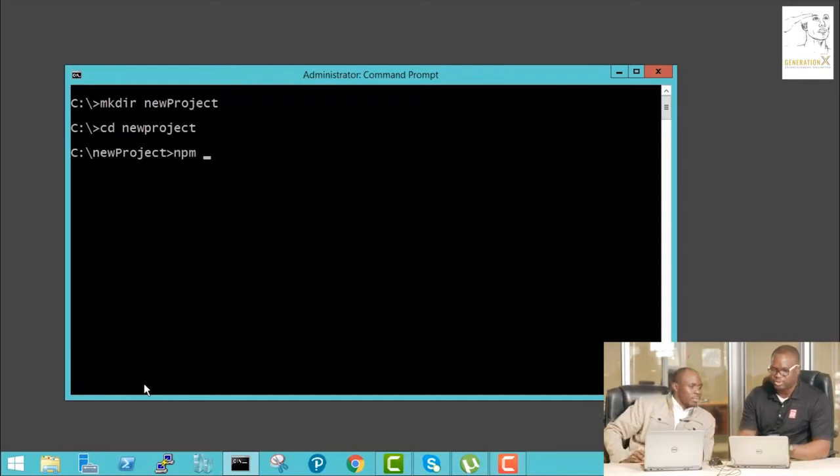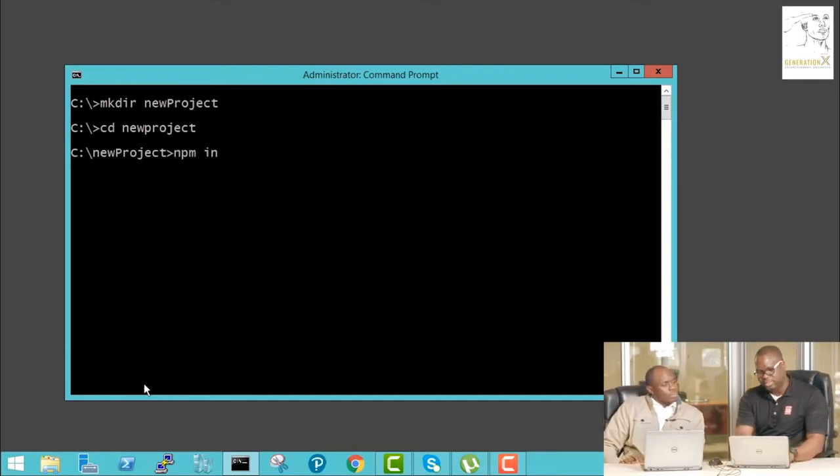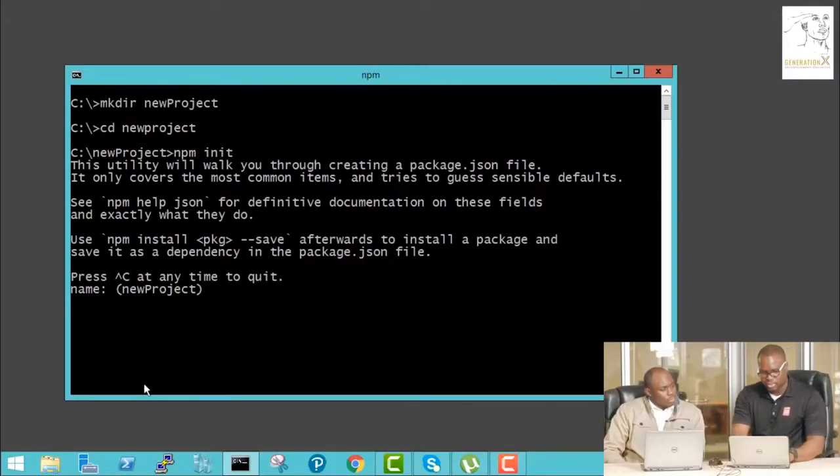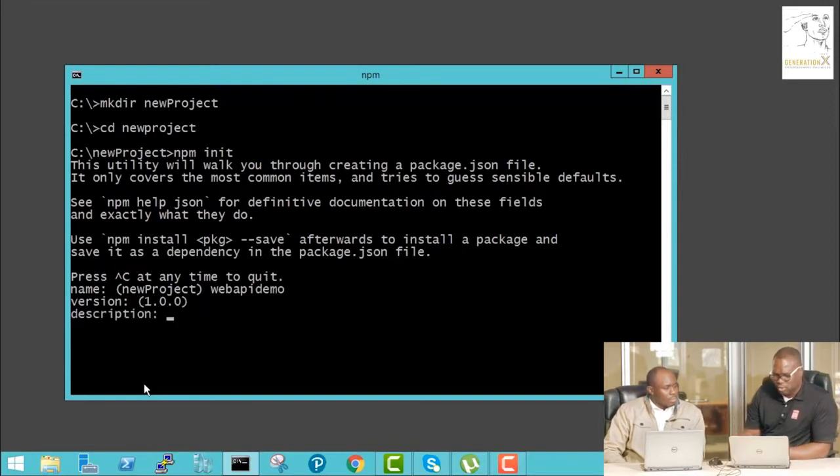In the new project, I'll just run npm init, and this is how you start up a new application. It's got some really nice workflow. It's going to ask you some questions regarding what the name of the project is going to be. I'm going to call it Web API Demo. Then the version. If you don't want to change the version, you can just press the Enter key, and then go to the next thing. I'm going to call this the Sample Web API with Express and Node.